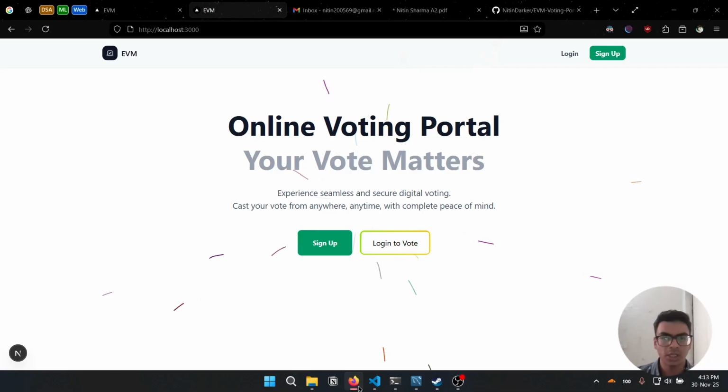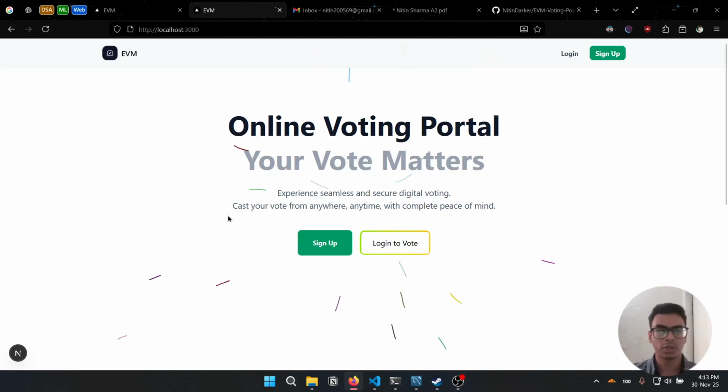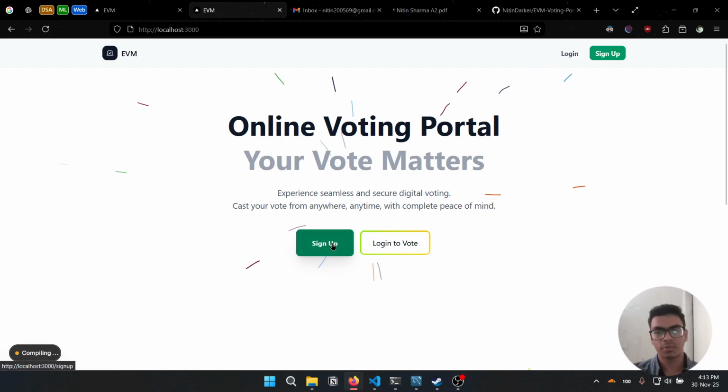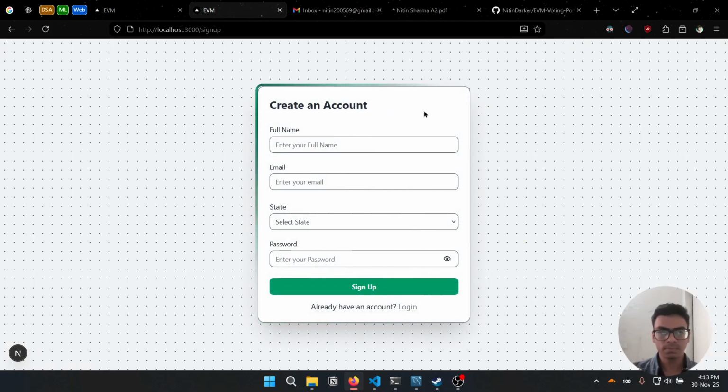Okay, so now let's look at the front end of this voting portal. So this is the landing page. User can log in and sign up. Let me go through the sign up process first. Let me create a new account.